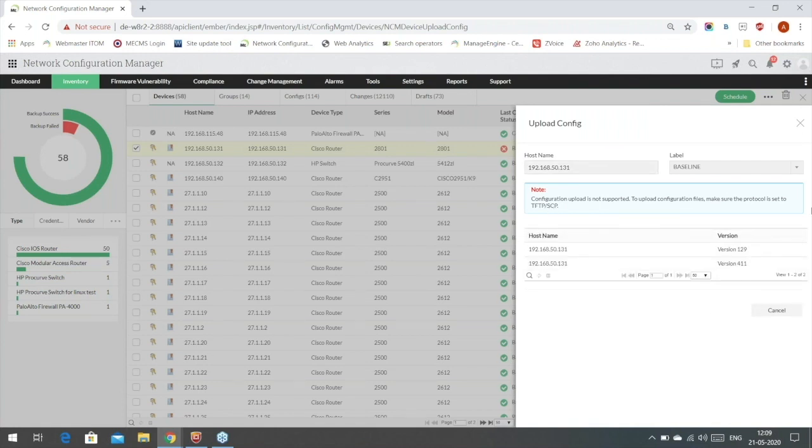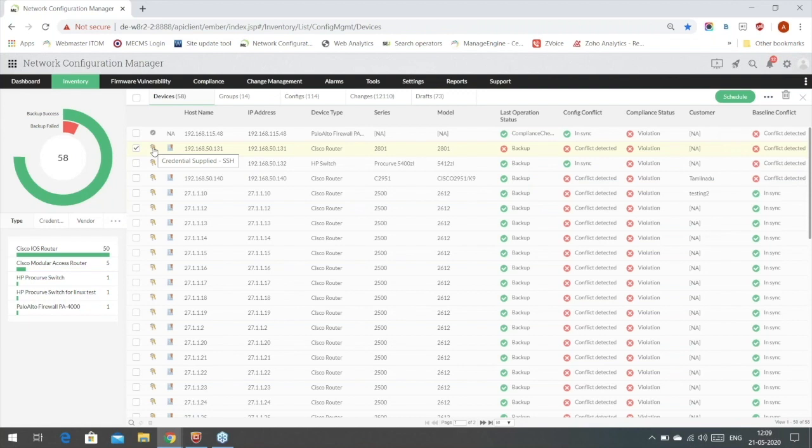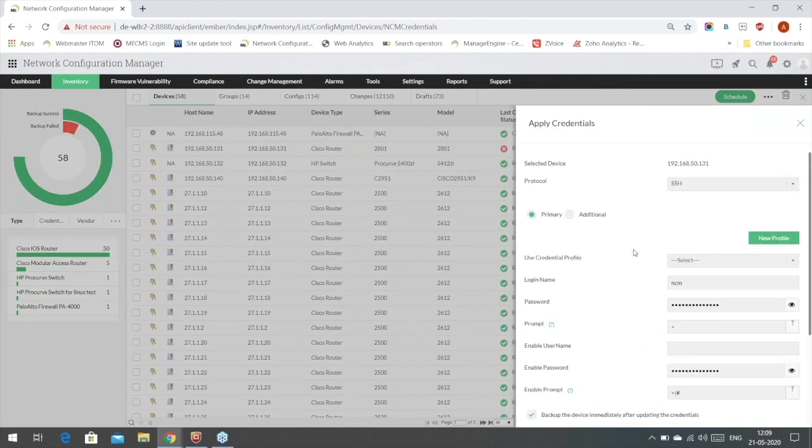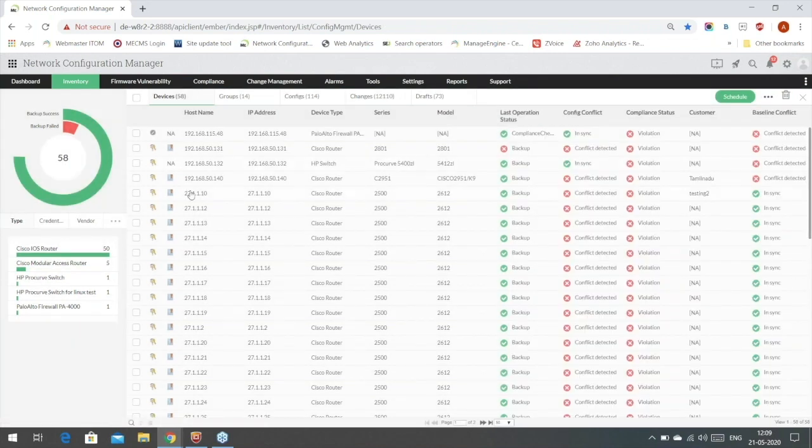So NCM does not allow you to upload configuration using the TFTP or SCP unless you're in the TFTP SCP protocol. So you can go and change the protocol used there by clicking on the key icon here. Select the credentials that support configuration upload, like SSH, TFTP, and so on. And then you can perform the configuration upload operation.